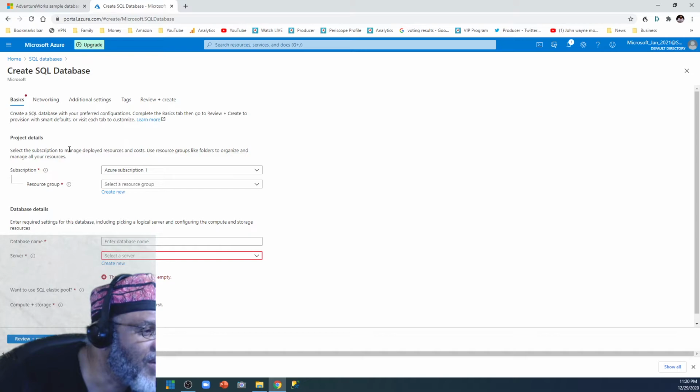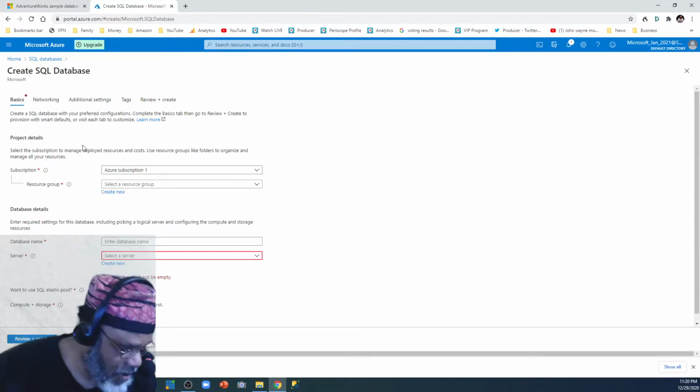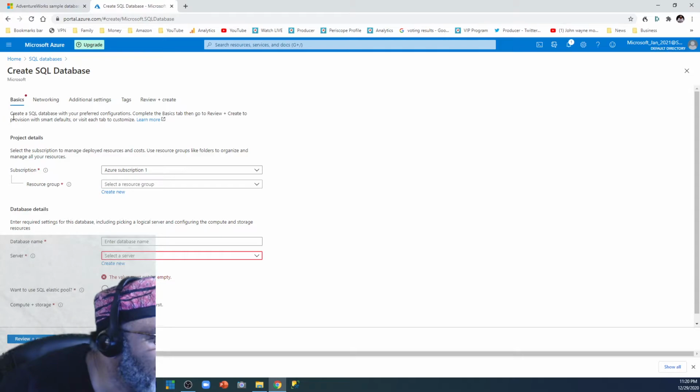Oh boy, let's see what it has over here. Now, let's just do the basics. We're going down, to show you how simple it is. I wouldn't say simple, but if you know how to read, you've got it going on. I know you know how to read since you're here. So, create a database with the preferred configuration. Complete the basics, then go to review.